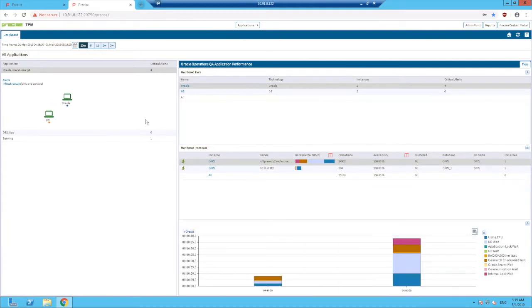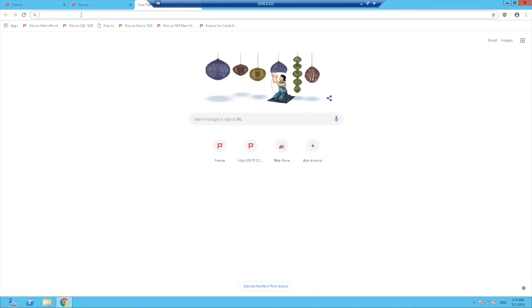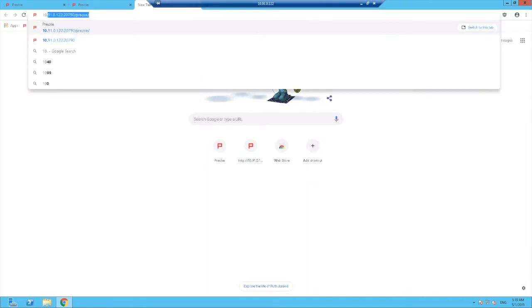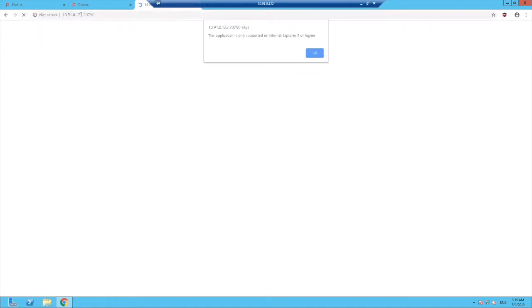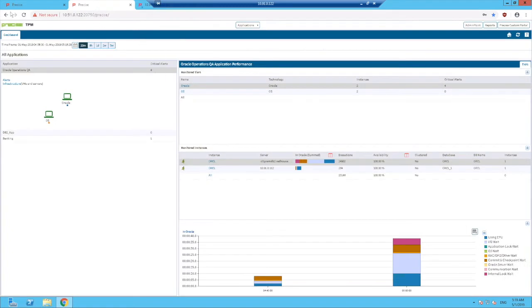Let's see what happens if I just use the old URL. Again, I'm just putting in the server name and the port number. If I do that, I get a little pop-up which basically says that I can only run this on Internet Explorer 9 or above. So that's the key difference you have to be aware of: make sure that you use the /precise as the suffix.